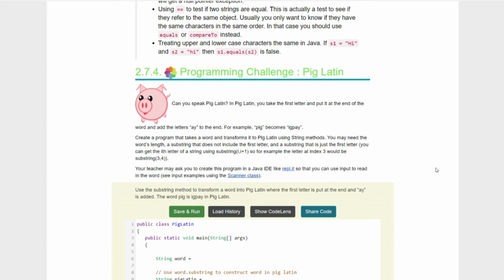Kids, can you speak Pig Latin? In Pig Latin, you take the first letter and put it at the end of the word and add the letters AY to the end. For example, pig becomes igpay. Create a program that takes the word and transforms it into Pig Latin using a string method.